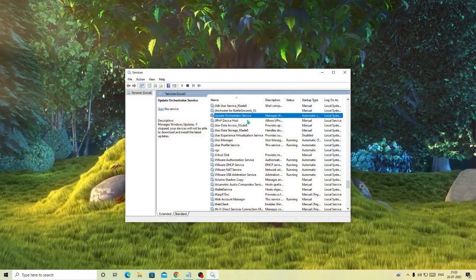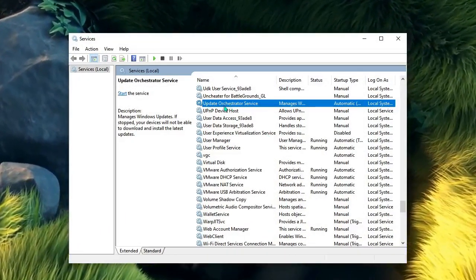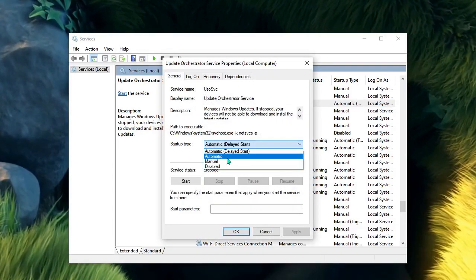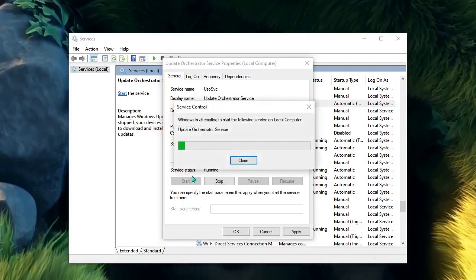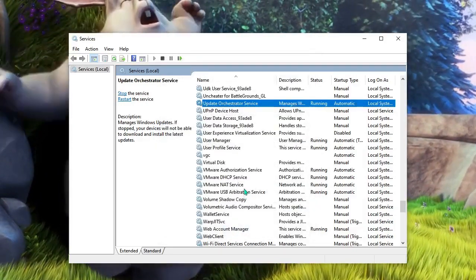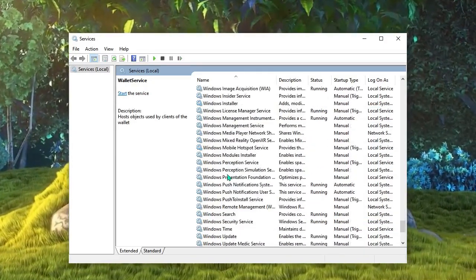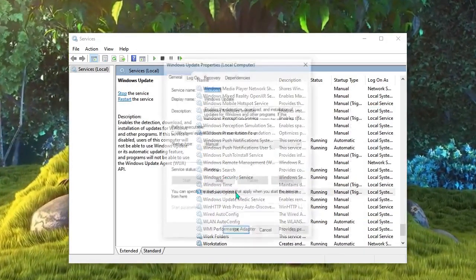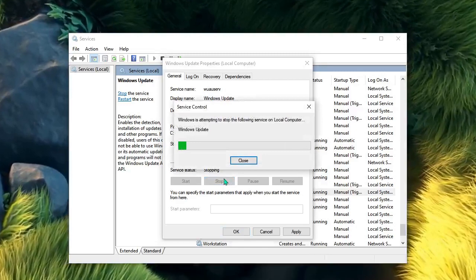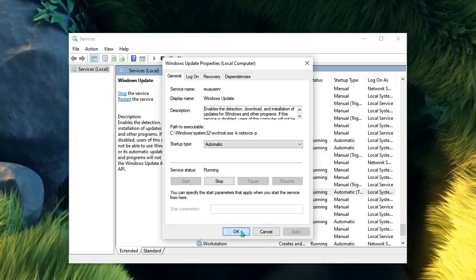Again, go back to the services box, and now we will be re-enabling the services that we just disabled. So here it is, Update Orchestrator service. Double click on it. Now in the startup type, choose automatic and then click on start. Once done, click apply, then click on OK. Now another one is Windows update. So just look for Windows update. Keep scrolling. And here it is, double click on it, in the startup type, choose automatic, and then start the service again. Once done, click apply, then click on OK.